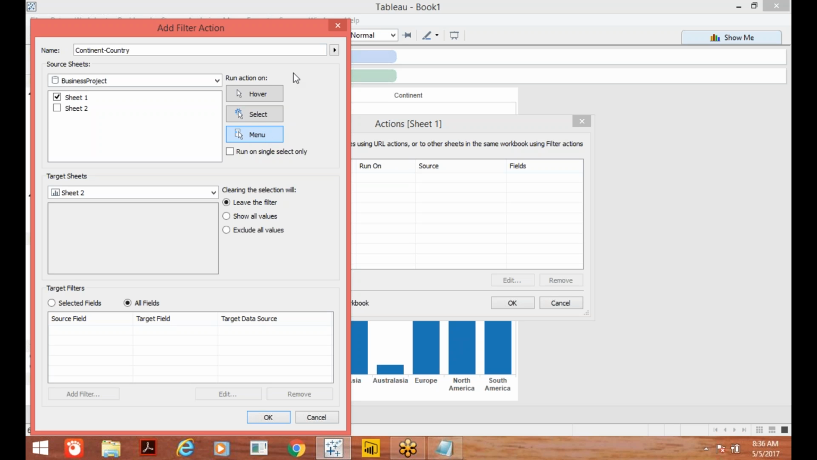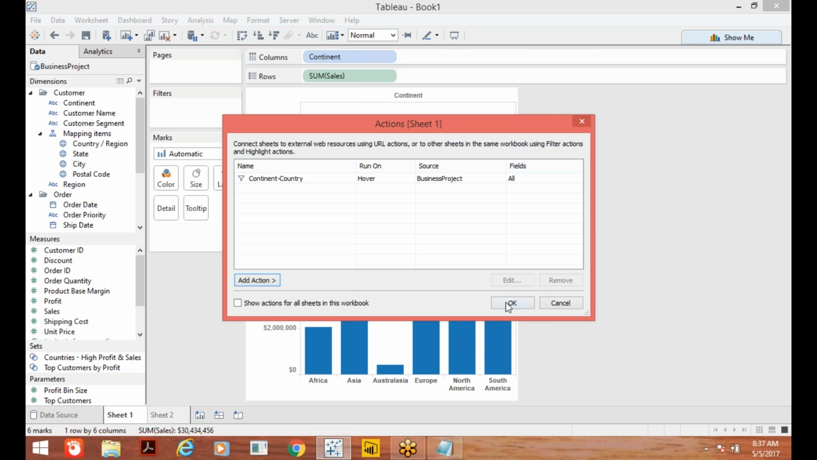And when you want to perform this action, three options are there for Run action on: hover, select, and menu. Hover in the sense, just by moving your mouse pointer, the action is done. Select means whenever I am clicking, then only the action is done. With menu, when I click, I get a menu where I select which action to be performed. Mostly we go with select, but it is our responsibility to show all the types of actions. That's why I'm going with hover first. Click on OK. Click on OK.